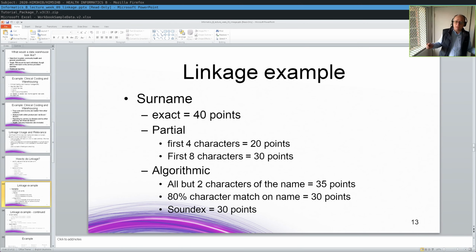80% character match on name, 30 points. Soundex, that's like a sounds-like, so Woolersheim and Woolerslime sound about the same. So you get 30 points for that one. So you get some points. Exact, partial, whatever. Okay, so those are the different ways to link things together.